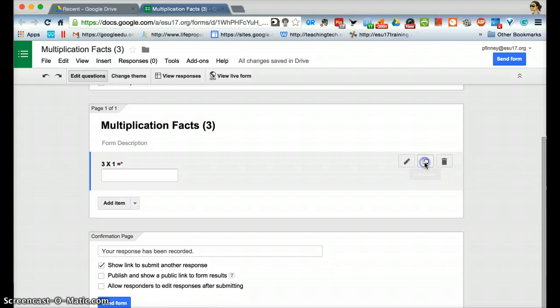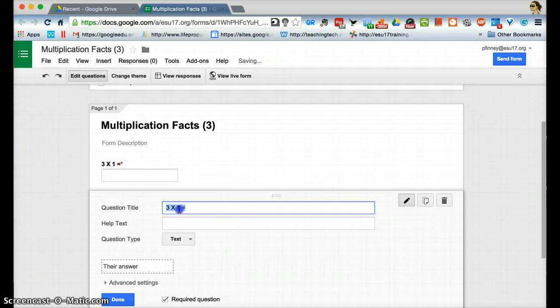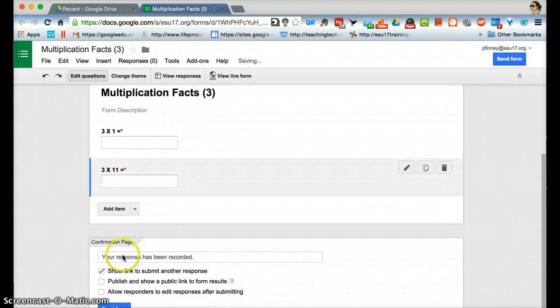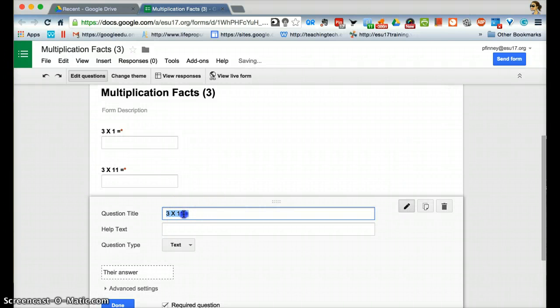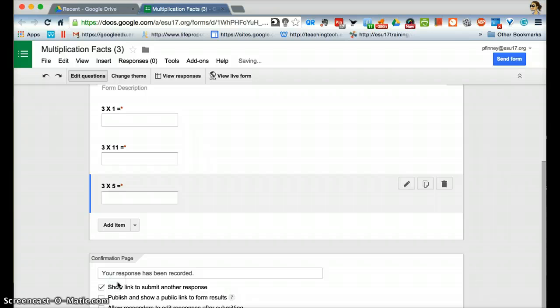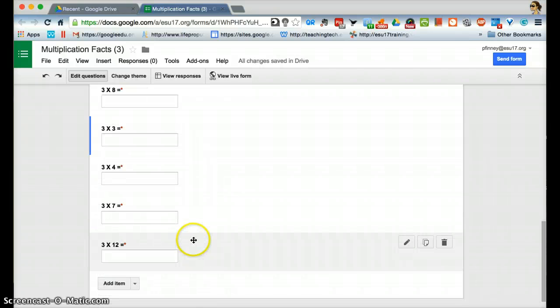I'm going to use the duplicate feature here because since I am multiplying by 3, the only number that's changing in these is going to be that second number. So each time if I just duplicate that, that is going to save me a little typing. So I'm going to go through that same process, finishing up all of my questions. Okay, so I have my multiplication questions all put in.